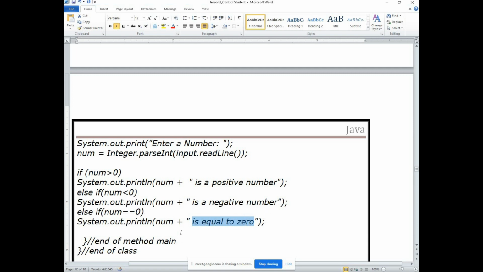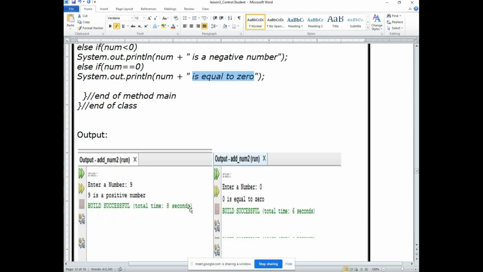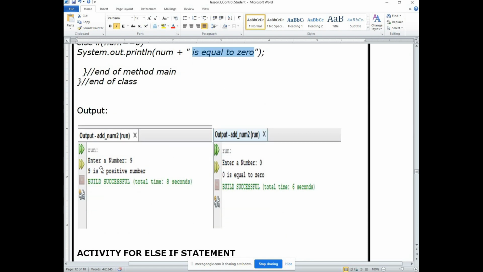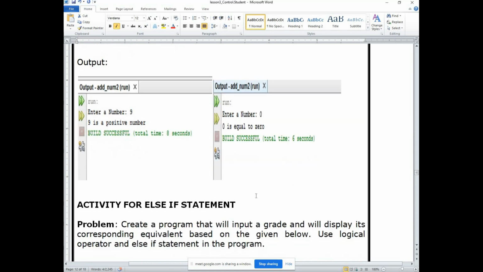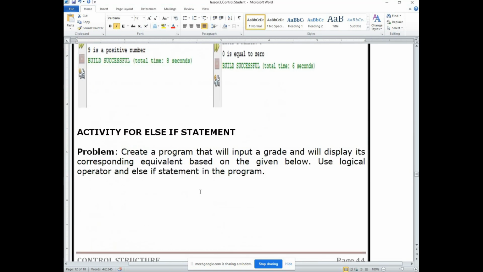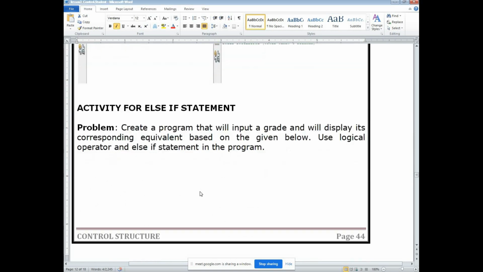Okay? So, yun yung difference, no? So, let's run na natin yung program. I enter here number 9. So, it is a positive number. Ayan. So, enter a number again. So, I enter here 0. So, 0 is equal to 0. Ayan. Okay? So, ayan yung example ng else if statement.